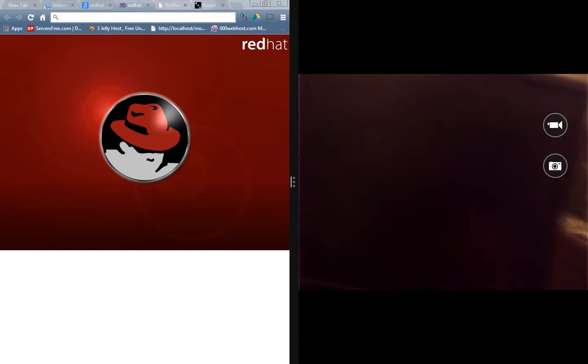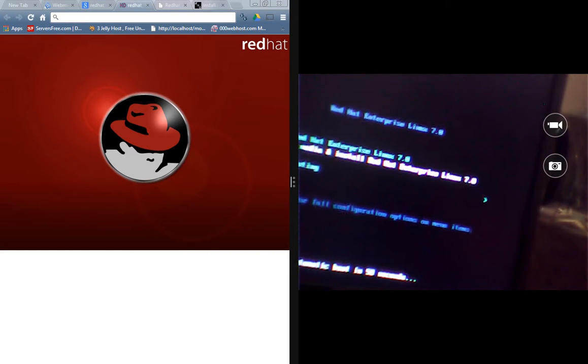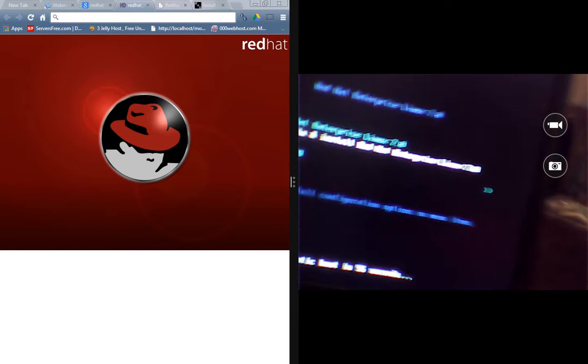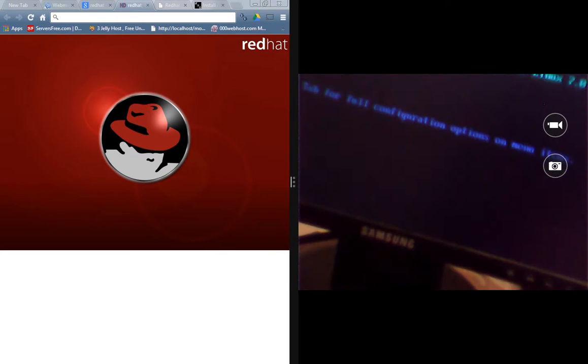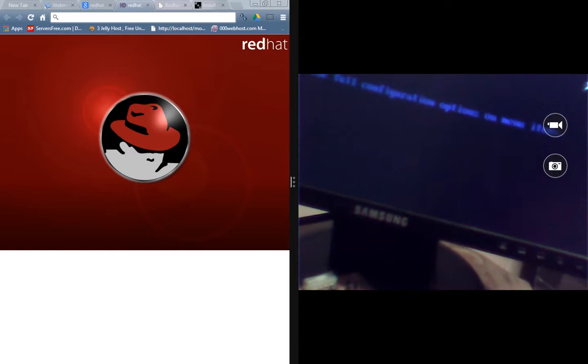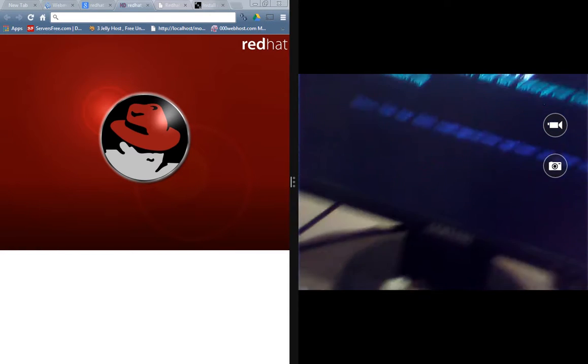On my desktop it says F1 to continue. Okay, we're in it. So you have several options. You can install Red Hat right away, or you can test it and install Red Hat, or you can do troubleshooting. But we're just gonna go in and install.